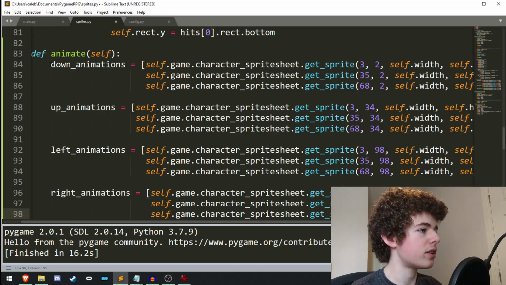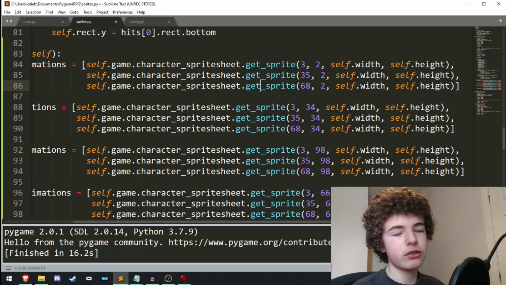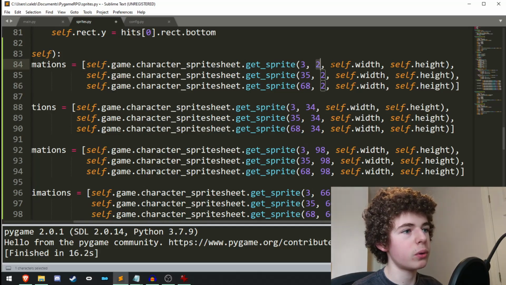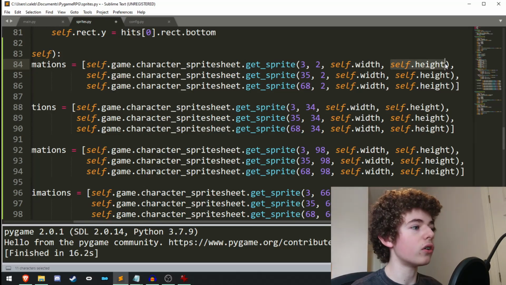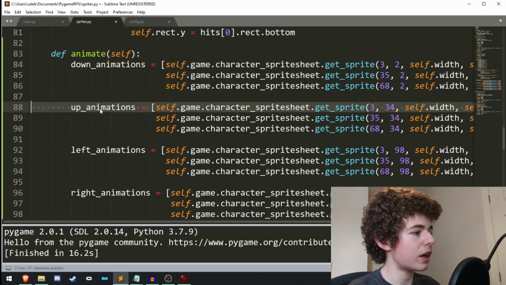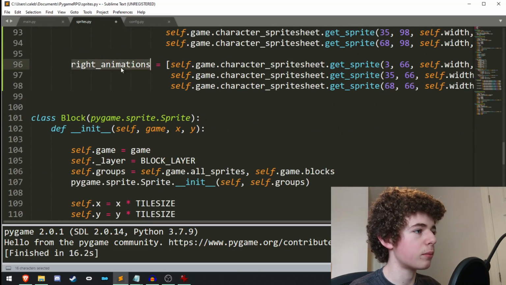Basically, all this does is it just has the down animations, and it's just a list. It gets the sprite from the character sprite sheet. So we're picking up like the X position of 3, Y position of 2, width of 32, height of 32. So we're just loading in all the images and keeping them in a list for the down animations, up animations, left animations, and right animations.